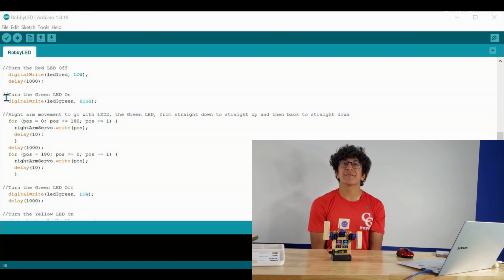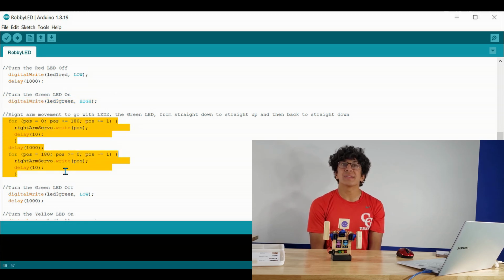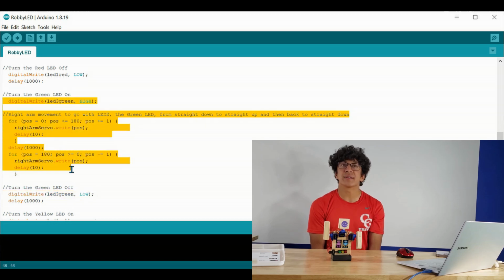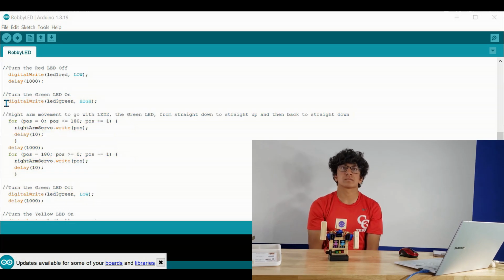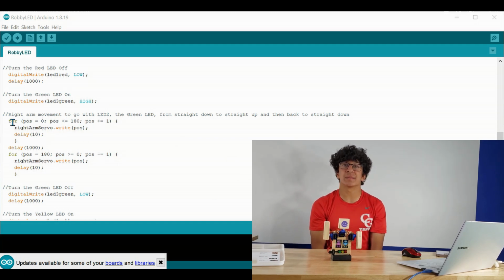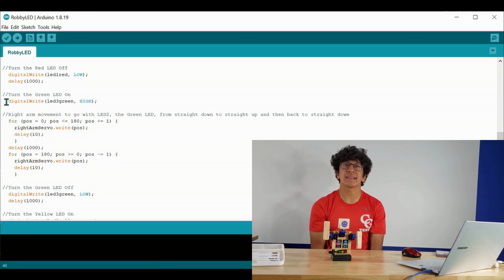The next section of the code turns the green LED on, and then the robot performs the right arm movement. Once it completes the cycle, it turns the green LED off. This is very similar to the previous code where we turned the red LED on, performed the left arm movement, and then turned the red LED off. Remember that 180 degrees for the left arm was straight down, but because of how the motors were attached, 180 degrees for the right arm is straight up.